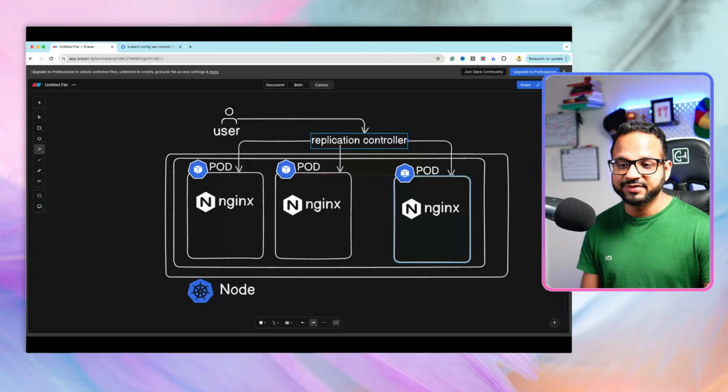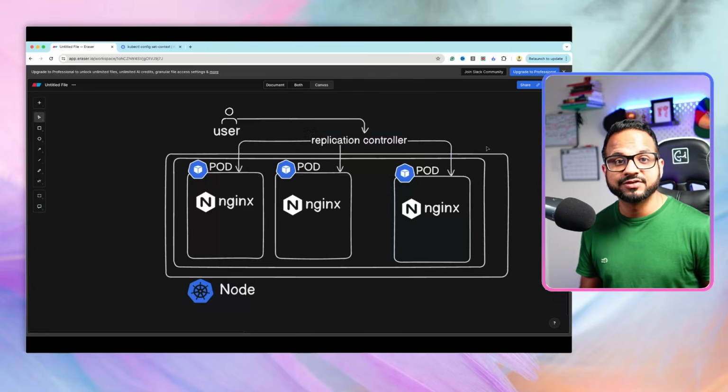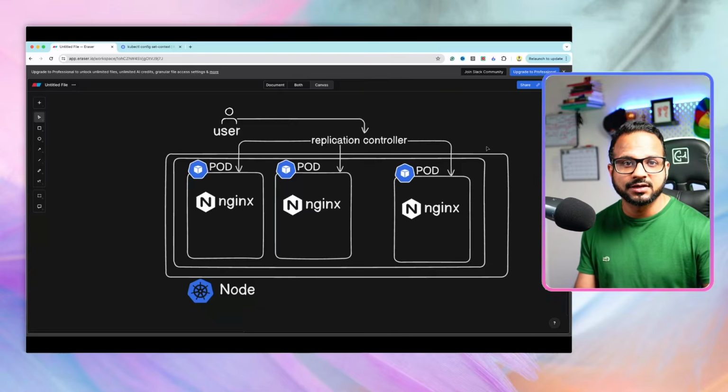So it has different mechanisms through which it will check which pod is active or which pod is healthy, and it will redirect the traffic. Or there are some load balancing algorithms through which it finds the most healthy pods and so on. So this is what it will do.